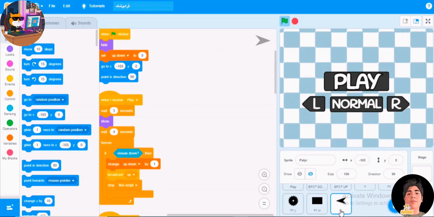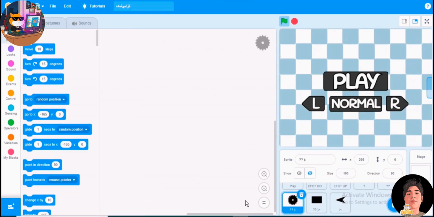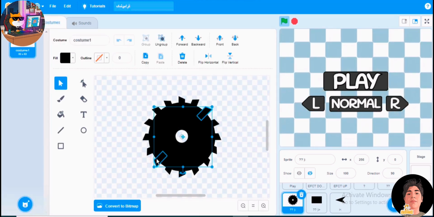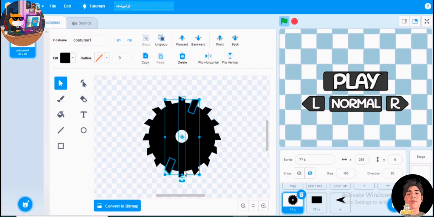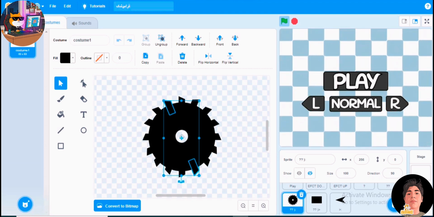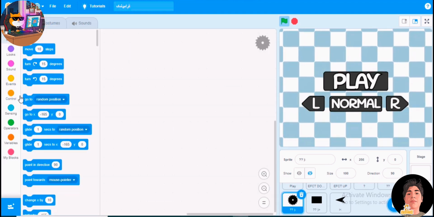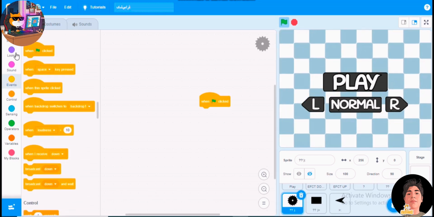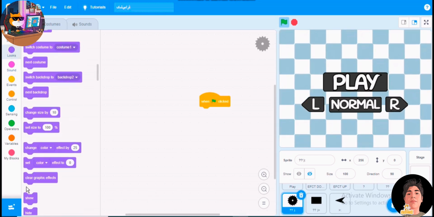In part 2, we created the obstacle sprites, but we didn't give them any code yet. Now it's time to program them. First, open the saw sprite. Add a when green flag clicked block and make the sprite hide.